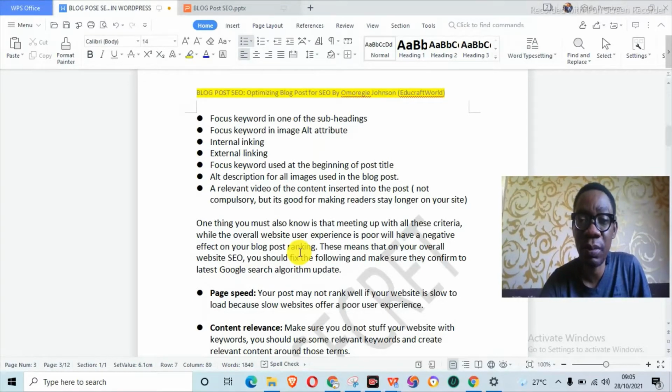Though this is not compulsory, it's also good for making readers stay longer on your site. And you know, when readers stay longer on your site to read your blog post content, it sends a good signal to Google, which shows Google that some people actually love your post. That's why they stay long on it. It's actually good for SEO.